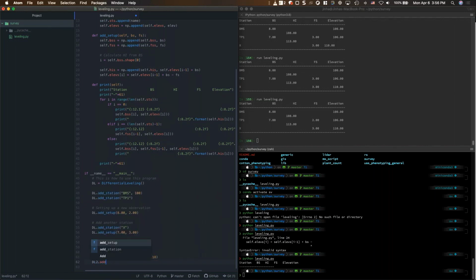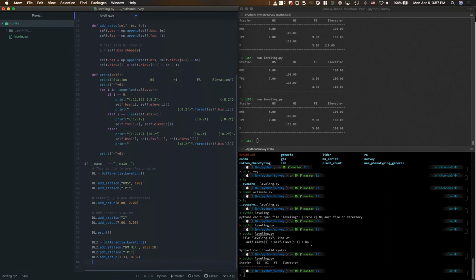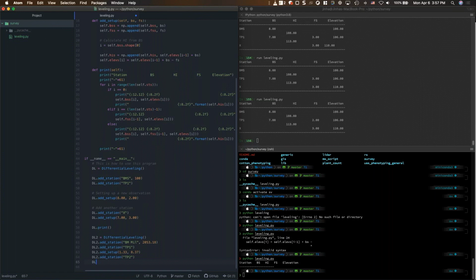DL2 add station TP1, DL2 add setup, and backside is 1.23, forward side is 8.37, and DL2 add station TP2, DL2 add setup, backside is 0.22, forward side is 7.91.